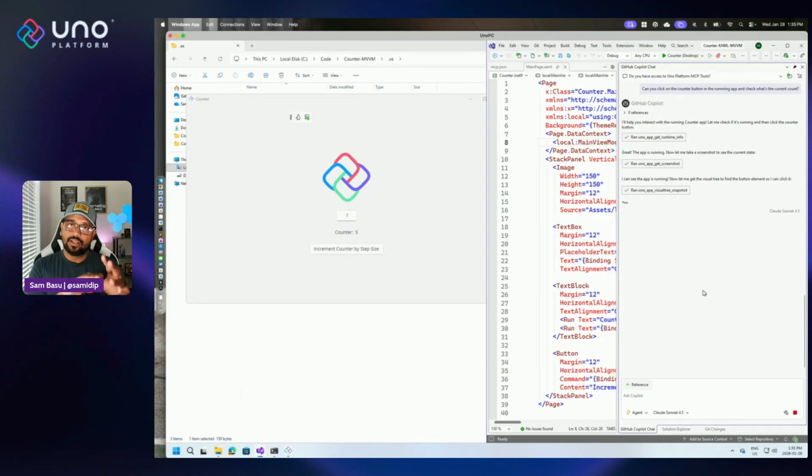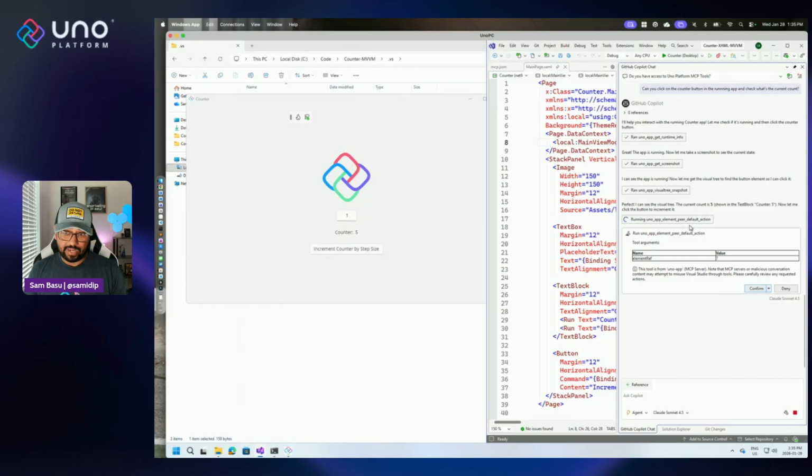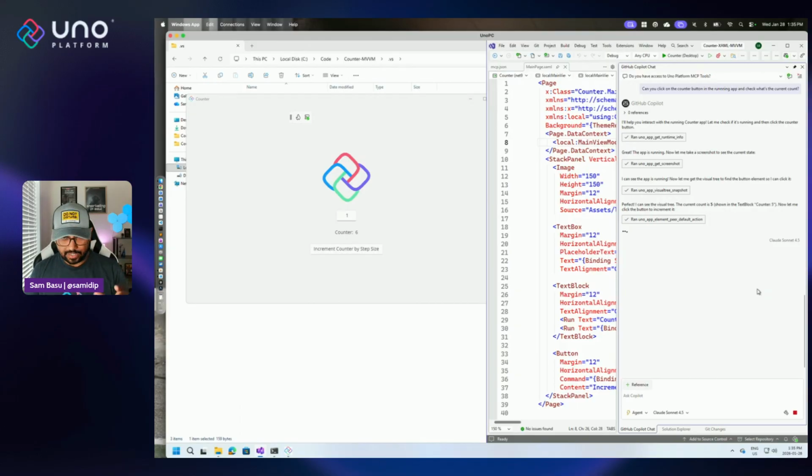This gives you the inner XAML workings. So how is the UI exactly situated? So this is really the power of what you see with contextual AI and MCPs playing in. So now it's saying, hey, I see a button. Would you like me to click on it? And sure. So now it can type in text. It can click on any part of your app. So it actually did click, and you can see the counter go up.